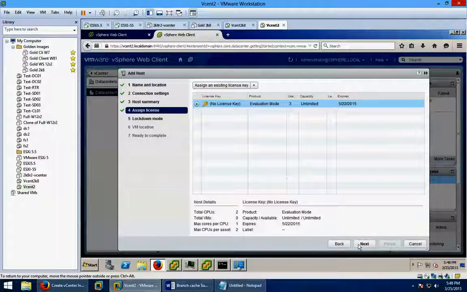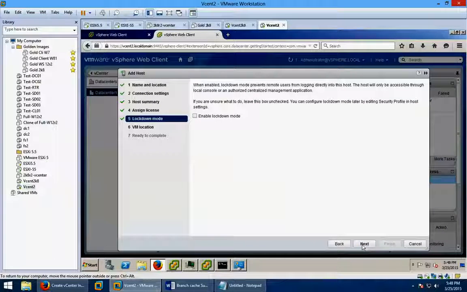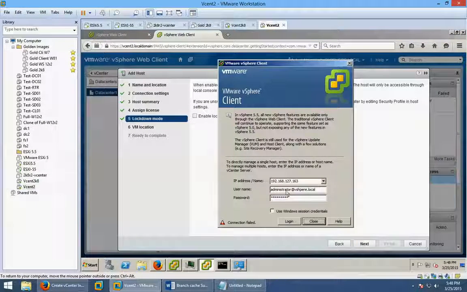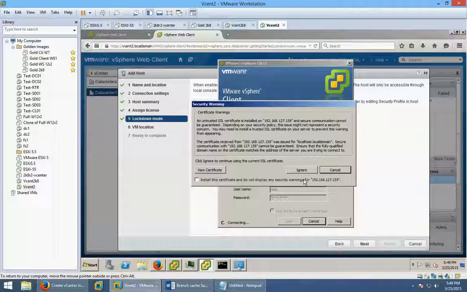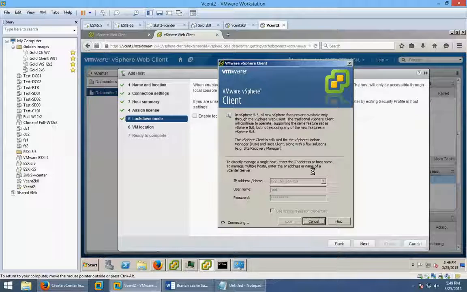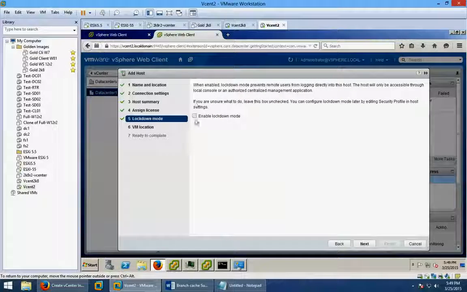We're going to go through the license, which, we don't have one, so we're just going to use evaluation mode. Click next. We could enable the lockdown mode. What that does is no one would be able to use SSH, or rather the vSphere client, to log into it. So if I were to try to log directly into the ESXi host right now, I will be able to do that without any issues, because I haven't enabled the lockdown mode.